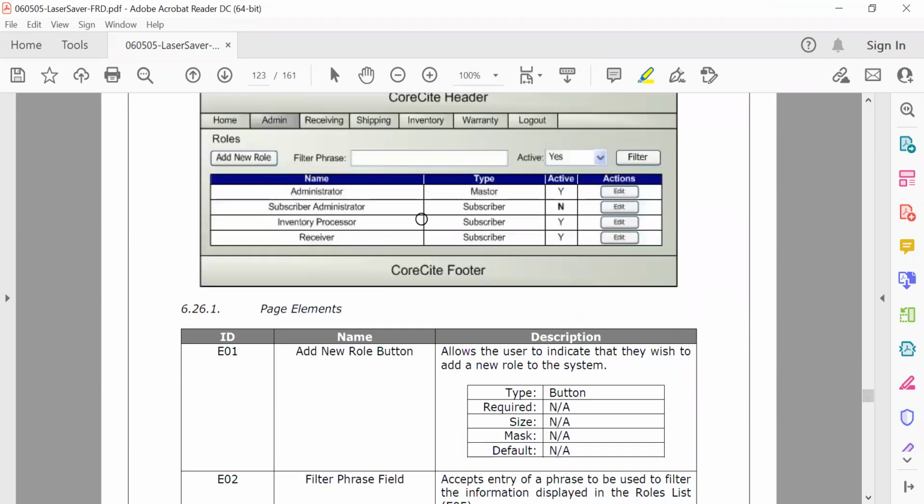So if I put in administrator here, you will get these two items at the top because they both have administrator in the name. So it's a way to narrow it down. When you have so many things and you want to narrow it down to a few, then you just use the filter phrase.